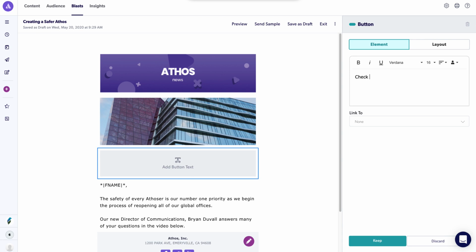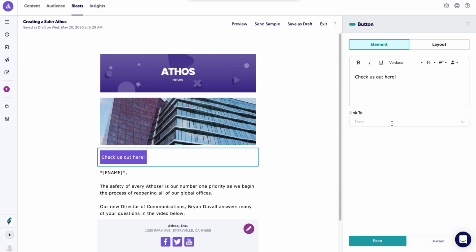I'm going to say, check us out here. Put that, and then you also have the option to link this button to a web address, an email, or a phone number. So web address, I'll just put circle.com. And then whenever your subscribers click on this button inside of the Blast, they're automatically sent to whatever you link there.